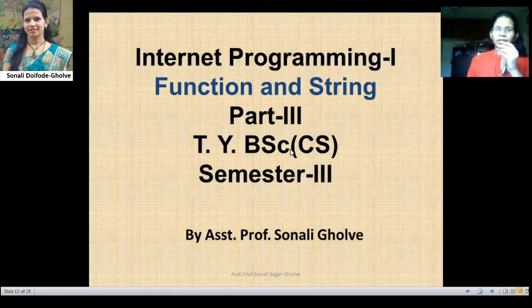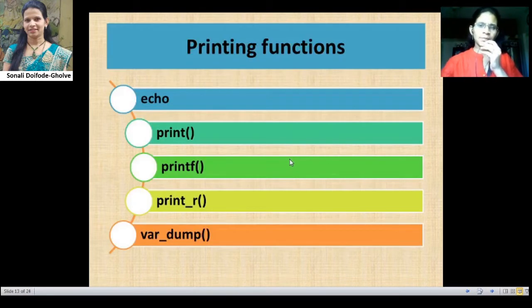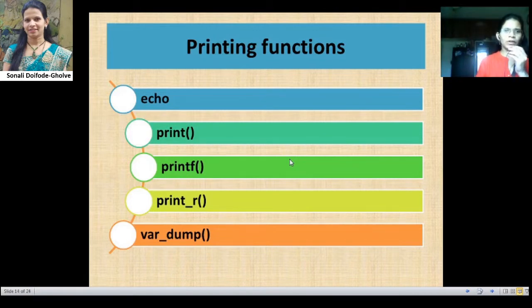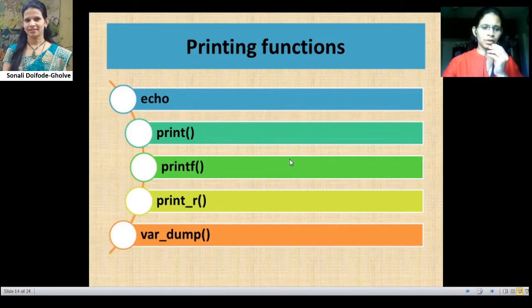We will learn printing functions. This is the third part of our chapter, functions and strings. Let's see printing functions. PHP provides us different printing functions like echo, print, printf, print_r, var_dump. We are using all these functions for various purposes. Let's see them one by one.